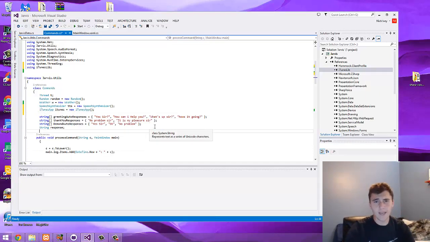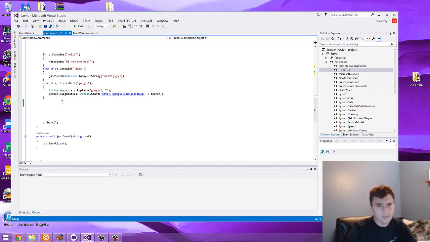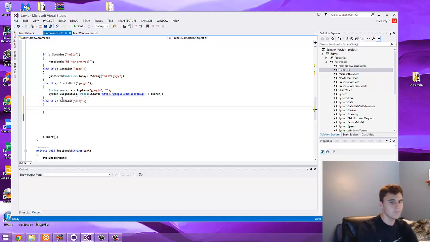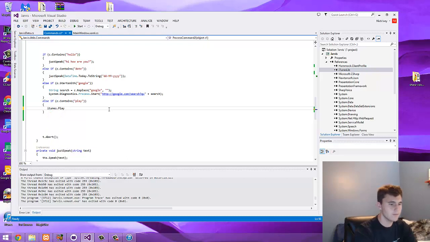Now we just have to add another command to it. So we're going to scroll down to process command 2, and we're going to add another else if statement. So else if c.contains play, we're going to type iTunes.play. And that's it. So let's go ahead and test this out.